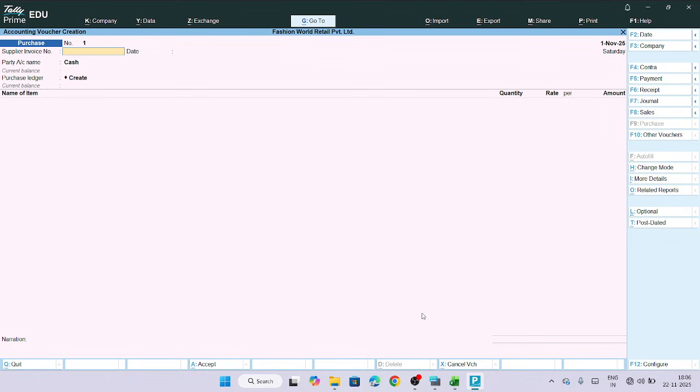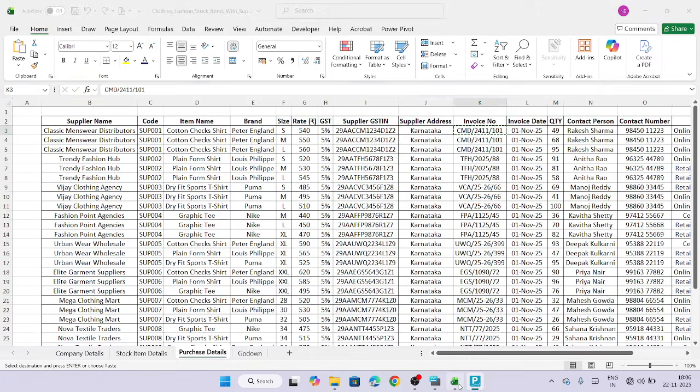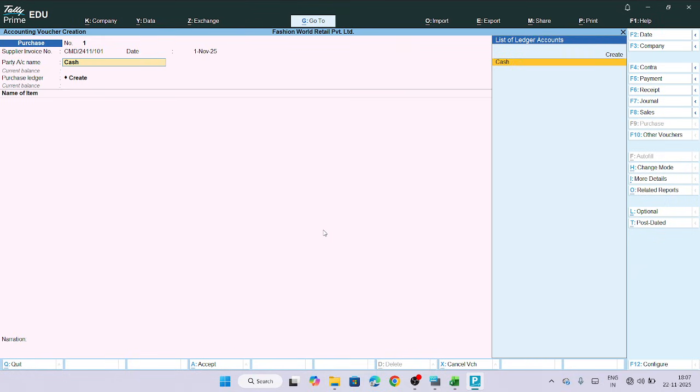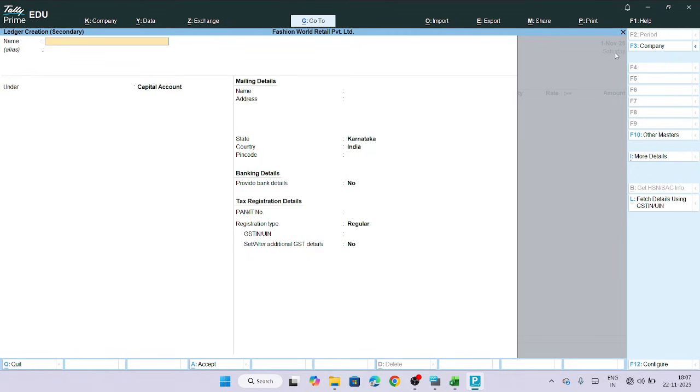Then what else is required? The voucher number. I'll copy this voucher number, CDM 2411/101, and paste it over here. The invoice date is the same, 1st November 2025. And here we have to create the party. Who is the party from whom we are purchasing, our supplier?